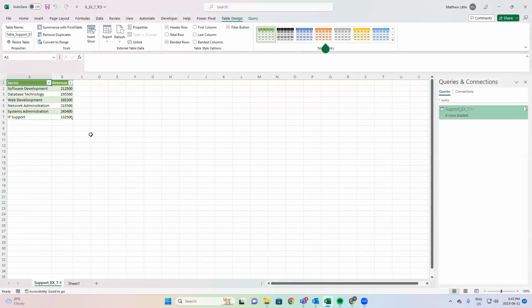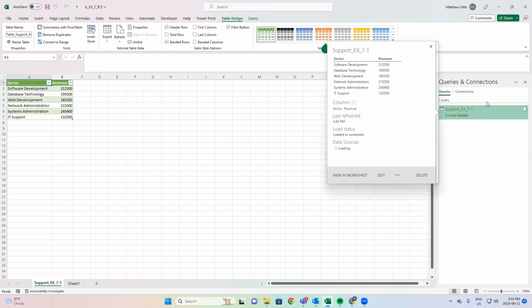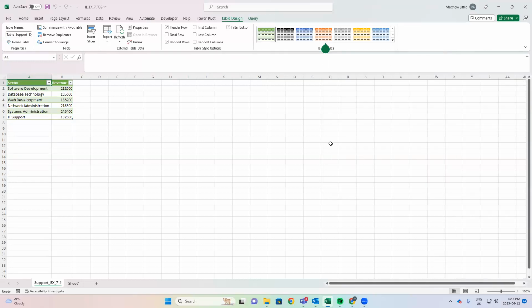Okay, and it pulls in the data accordingly. Over on the right-hand side, because we've now connected this Excel file to another file, you'll now have a queries and connection pane. And it just tells us that it loaded 6 rows. So we'll close that because we're all done with it.